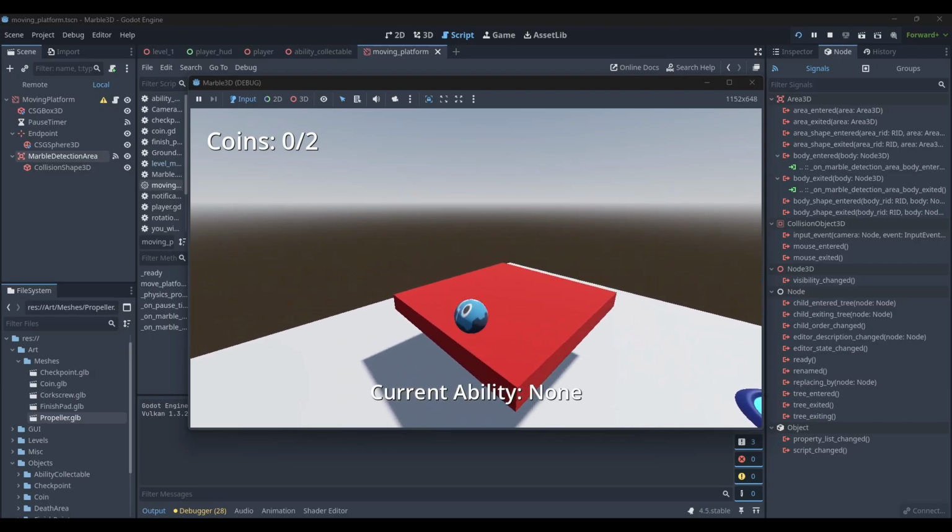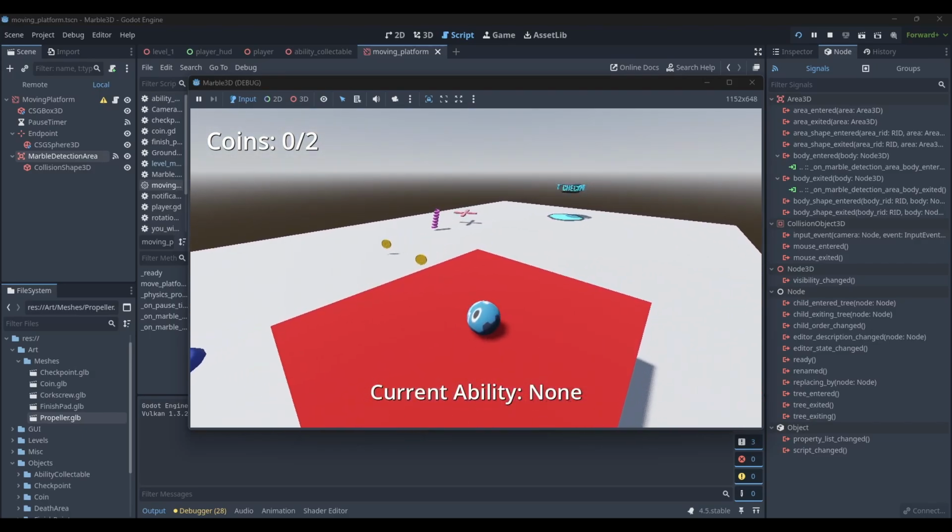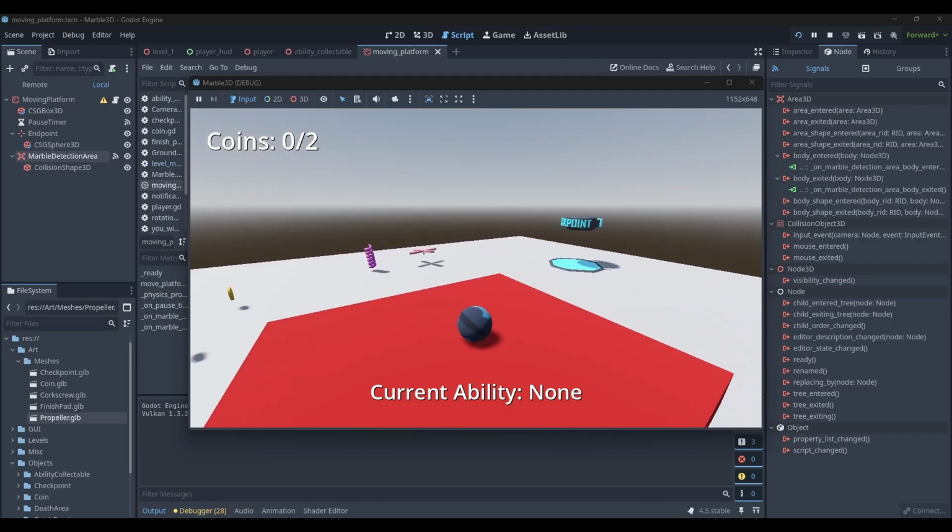Hi everyone. In this video, we'll be working on moving platforms. So stay tuned.